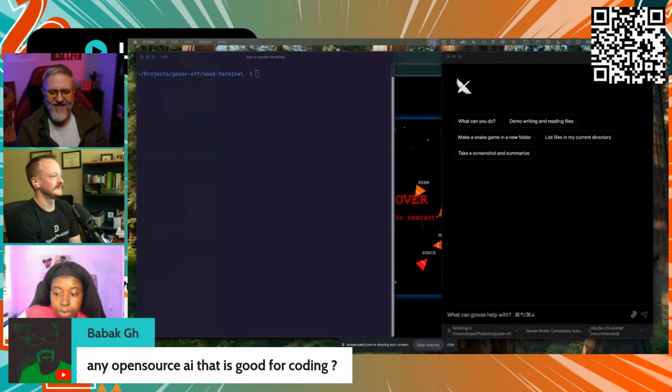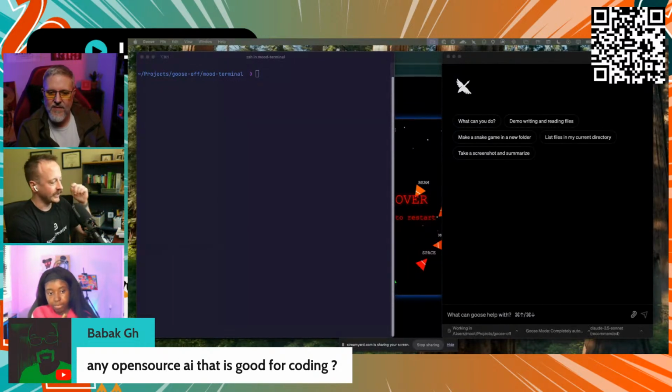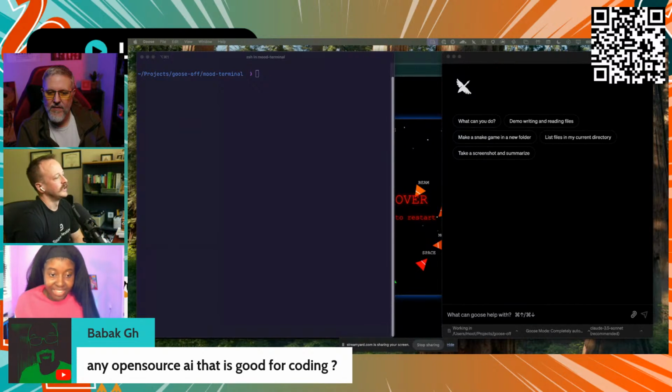Someone said, any open source AI that is good for coding? I've been struggling with finding something that works really well with Goose right now. Yeah, same. I actually took one of my old gaming laptops, booted it into Linux, and have been running Ollama on it. And I think somebody within Block created a version of DeepSeek that you can actually run with Goose.